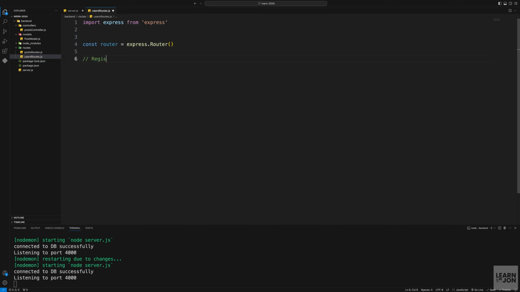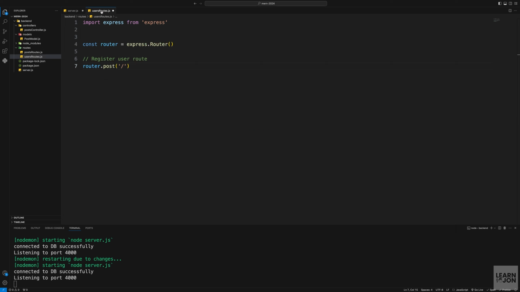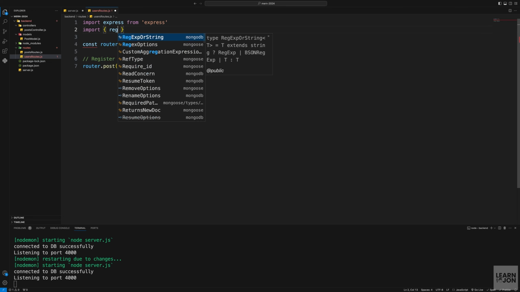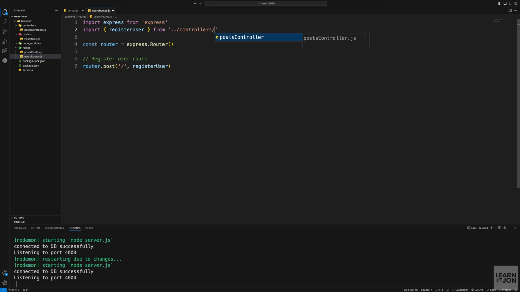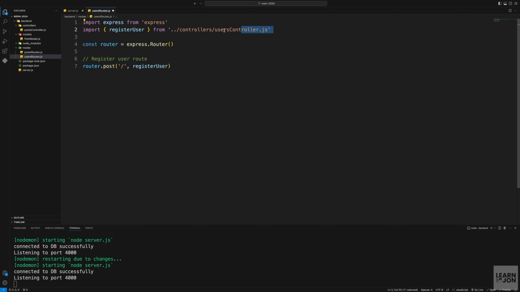Now we need to define our route. I'm going to make a comment here and say register user route. We need to have a post request on the home page of our API, which we specified to be /api/users. When we go to that endpoint, we want to create a function, and let's call it register user function, or just register. We will create these functions in our users controller, which we don't have yet. But if we just import it, we want to import registerUser from controllers, and we want to call it usersController.js. We will create this file in a moment.